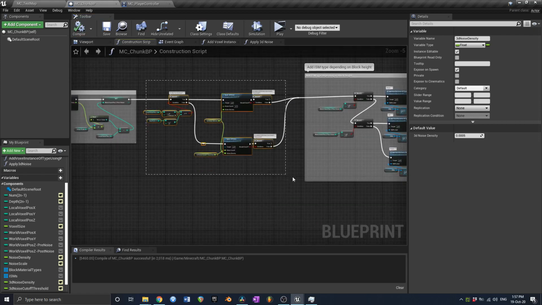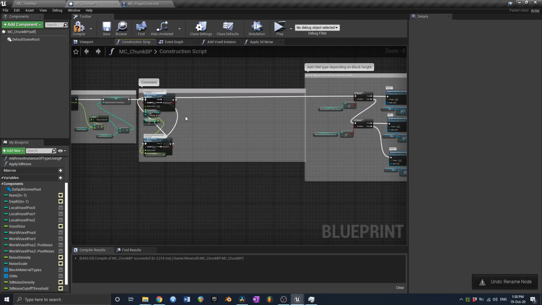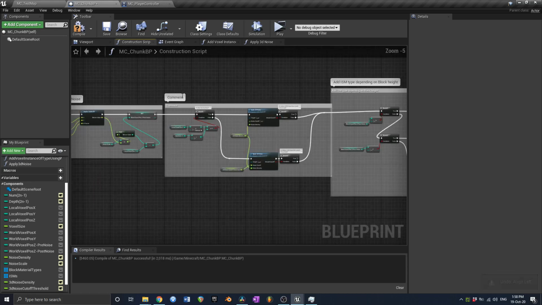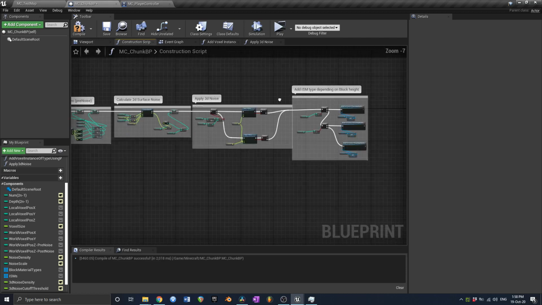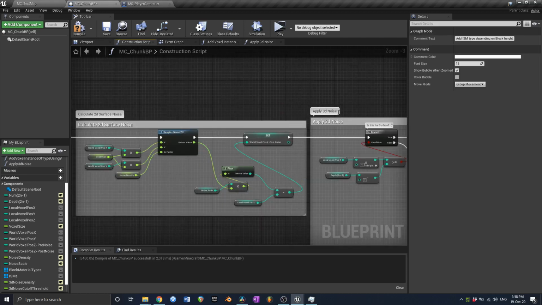Compile, save, and I'm just going to comment all of this and say, oh, what just happened then? Holy shit. Go back. No. Yes, good. Okay. Apply 3D noise. Surface 2 noise, so apply 3D noise for caves.